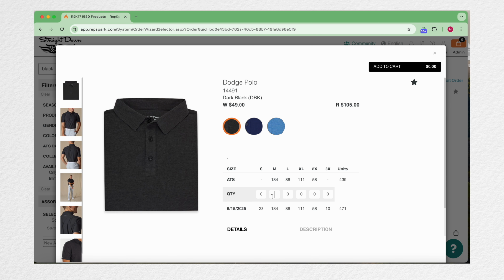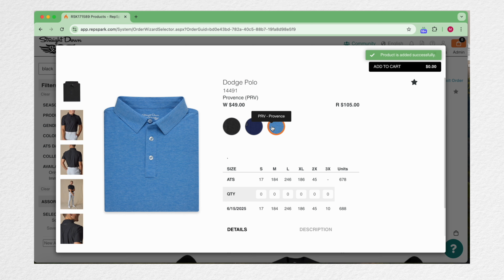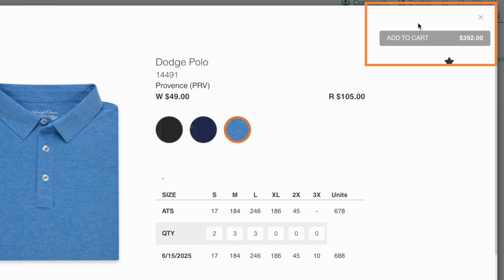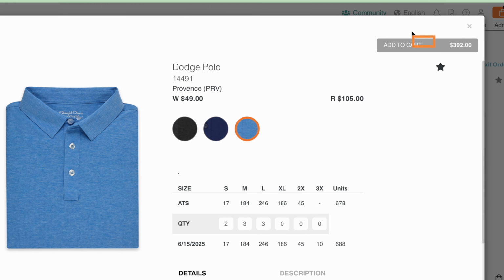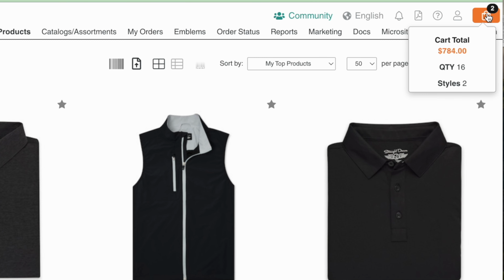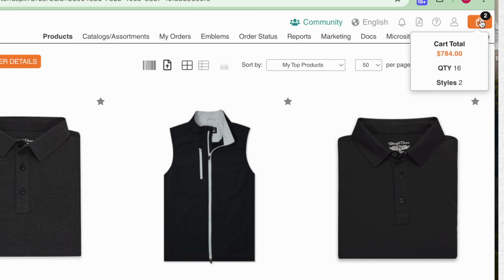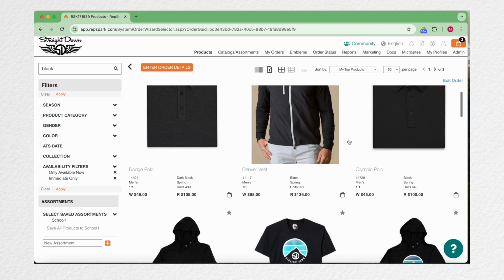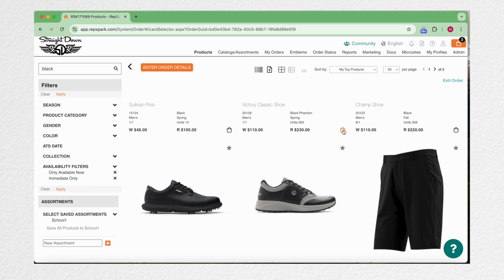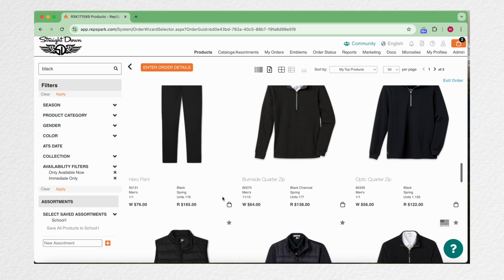From here, I'm going to enter my quantities. I do actually like this blue now that I'm in here, so I'm going to enter that and add those to my cart. As you can see, the product added successfully message will always pop up to let you know that the product's added, and the button will change to a lighter gray color. You can always hover over the cart over here to see how many different styles you've ordered, how many quantity you've ordered. That's going to show the total units and what your cart total is so far. Or you can do the quick and easy way and just click on the little basket, and that's going to just add the product here.